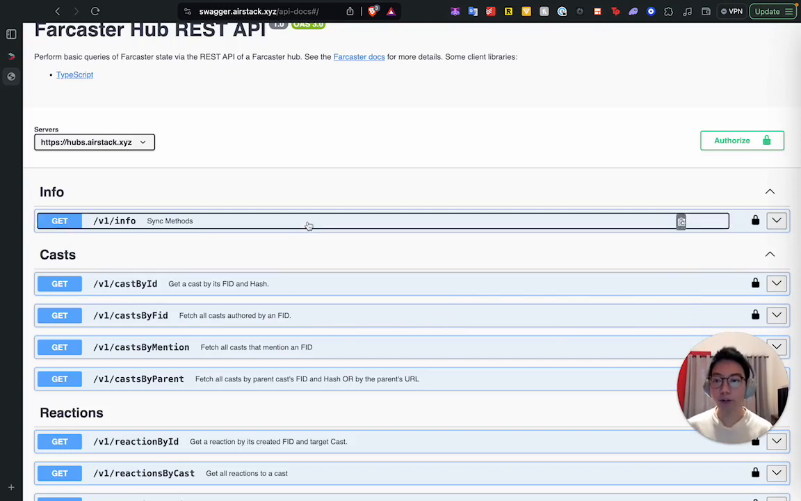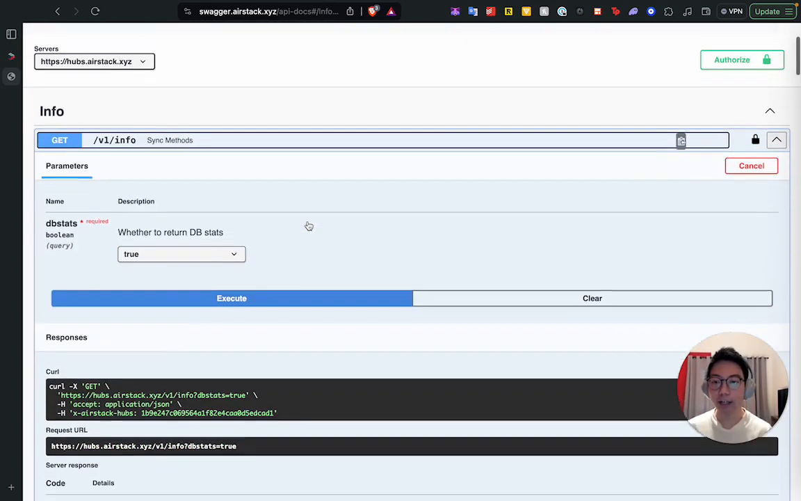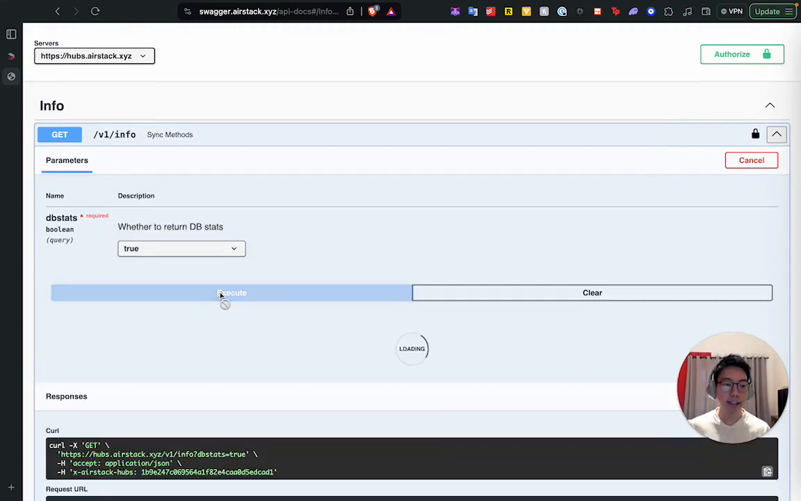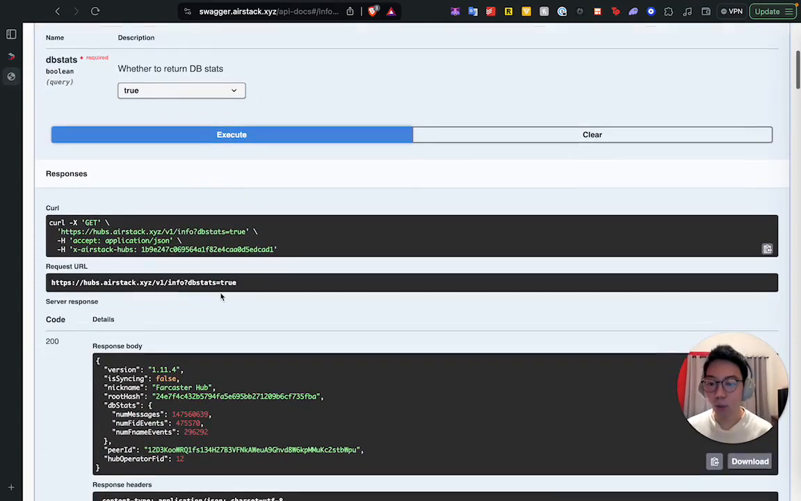So once you have that, you can test out any of the API right here, provide the inputs, for example, like this, and then click execute to run the API. And within minutes, you can try it out very quickly right there and get the response, of course.